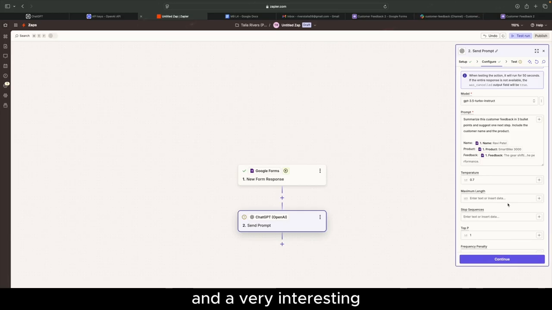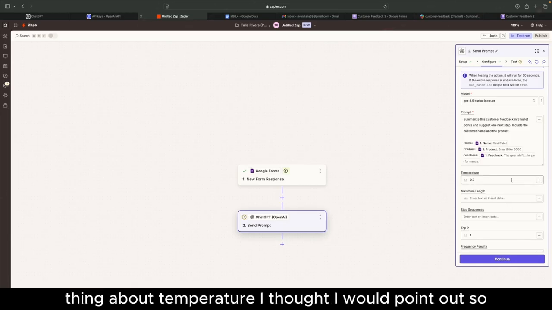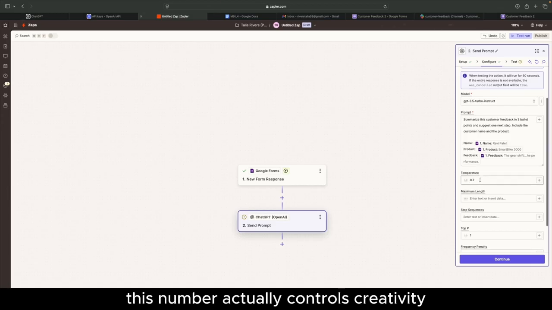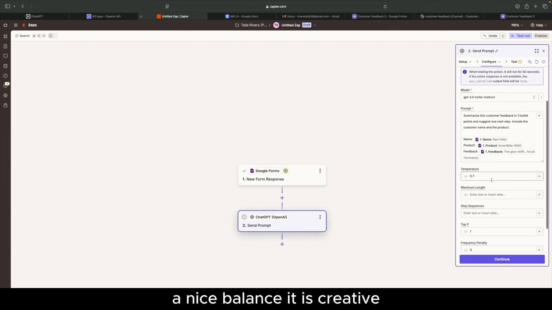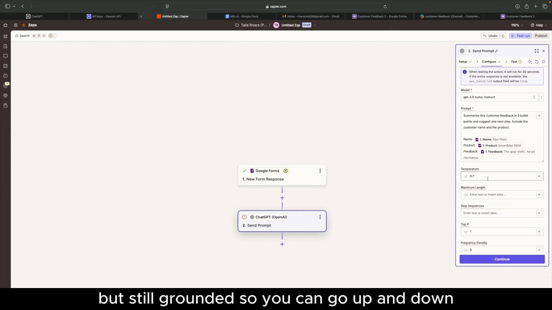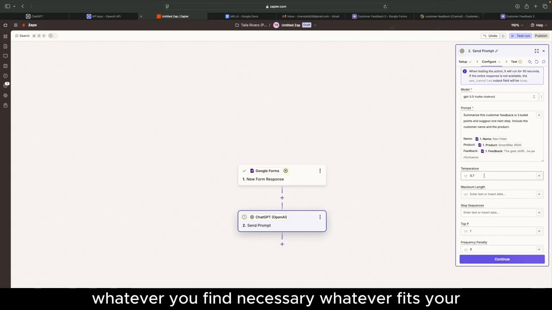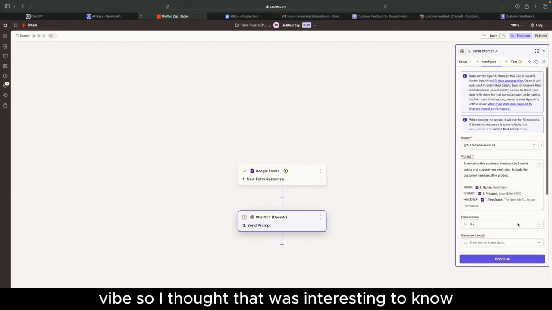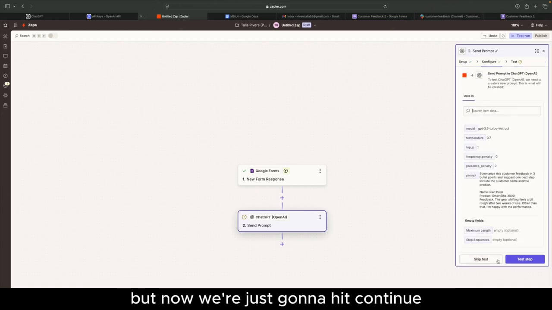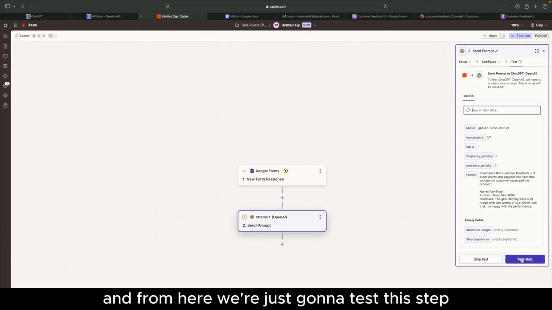And a very interesting thing about temperature I thought I would point out. So this number actually controls creativity. So at where I have it now at 0.7, this is a nice balance. It is creative, but still grounded. So you can go up and down, whatever you find necessary, whatever fits your vibe. So I thought that was interesting to know. But now we're just going to hit continue. And from here, we're just going to test this step.